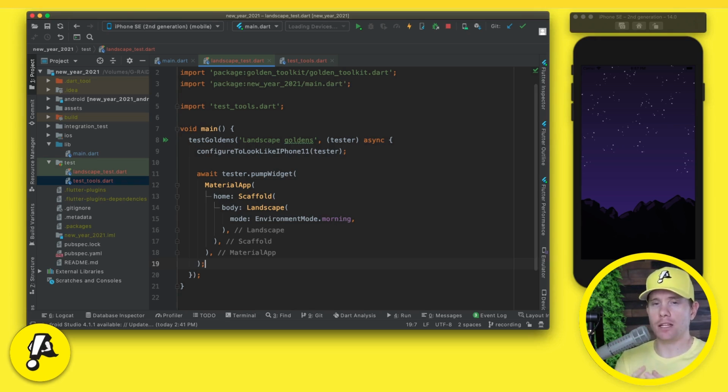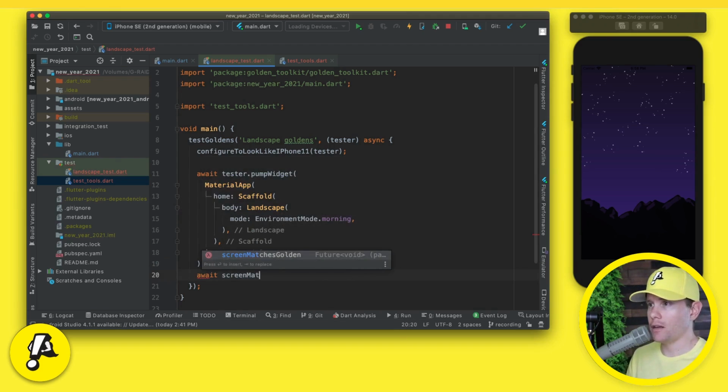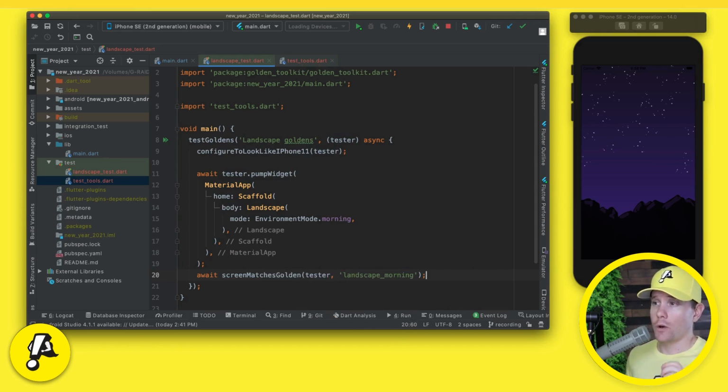This is where painting Goldens comes in. Now, again, you can accomplish this using the APIs that come with Flutter out of the box. We're going to use a slightly more convenient version of the APIs, which is provided by Golden Toolkit. We are going to say await screen matches golden. We're going to pass in the tester, and we're going to give a name for our file. We're going to say landscape morning. With Golden Toolkit, we do not provide an extension. We just provide the name of the file.